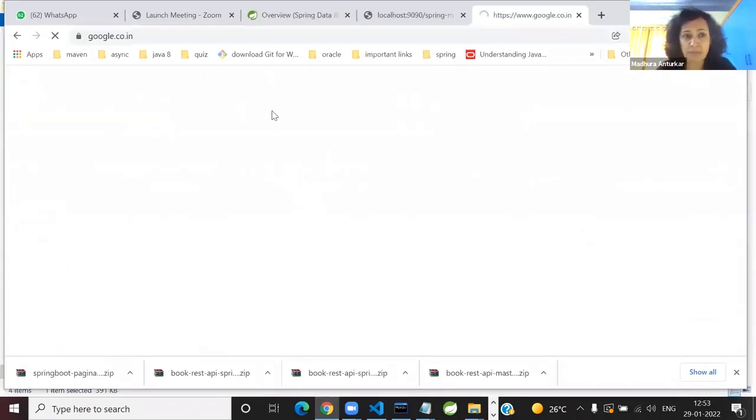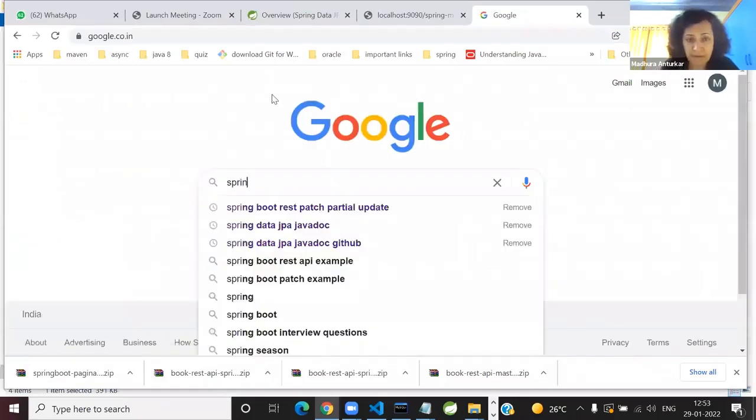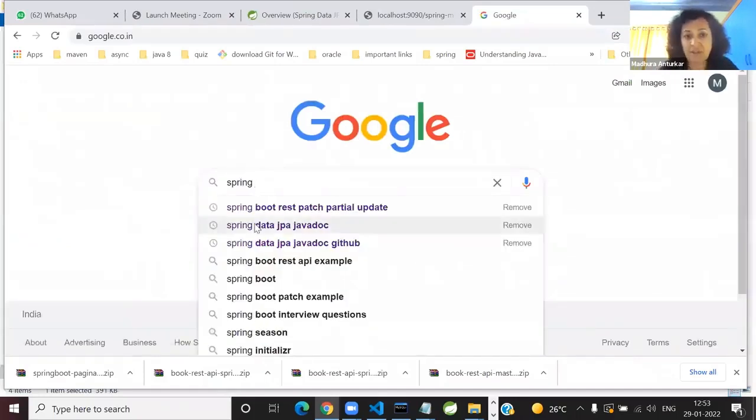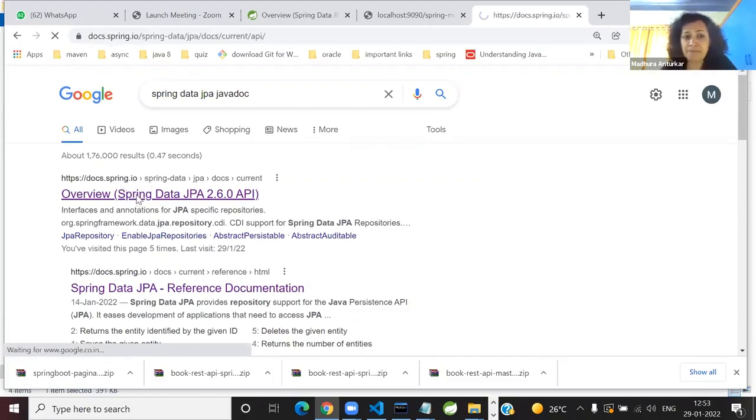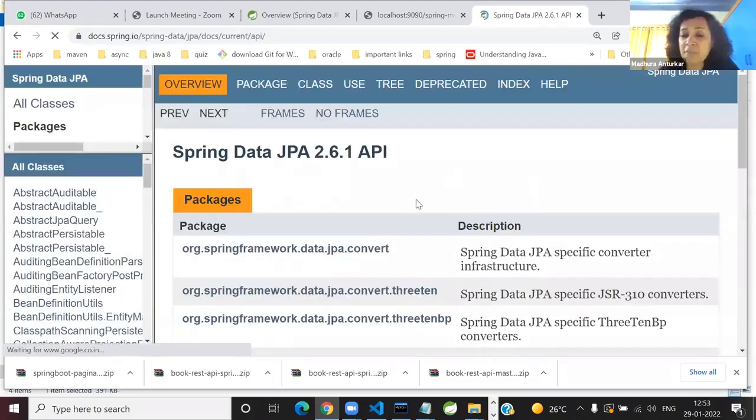So just open Spring Data JPA Java Docs. Spring Data JPA Java Docs. And you will see the first link, docs.spring.io. Spring.io is the website which maintains all the Spring projects, Spring Data, etc. Open that. And this is the documentation we will refer to. This is pretty latest. 2.6.1 is being used currently.